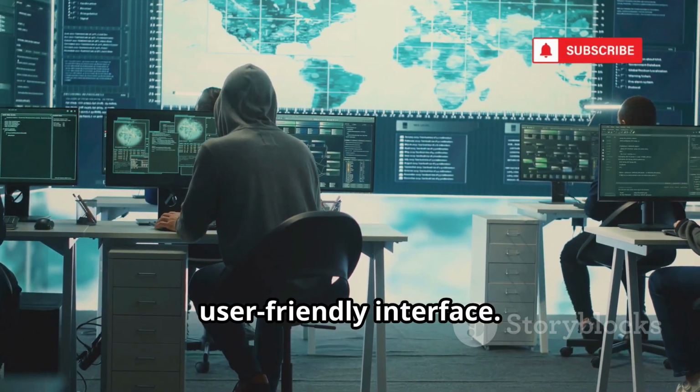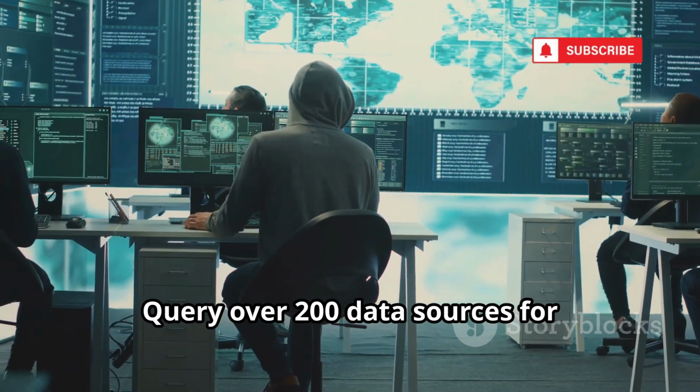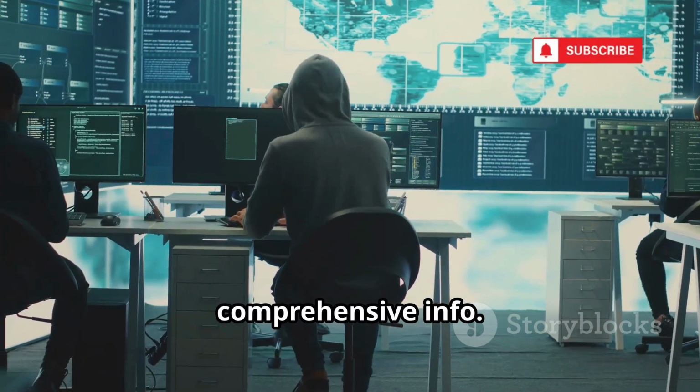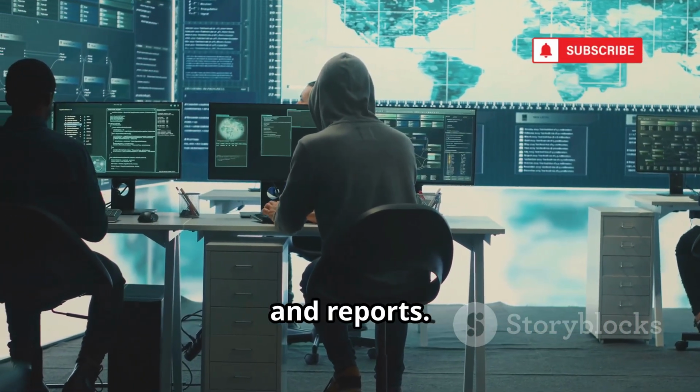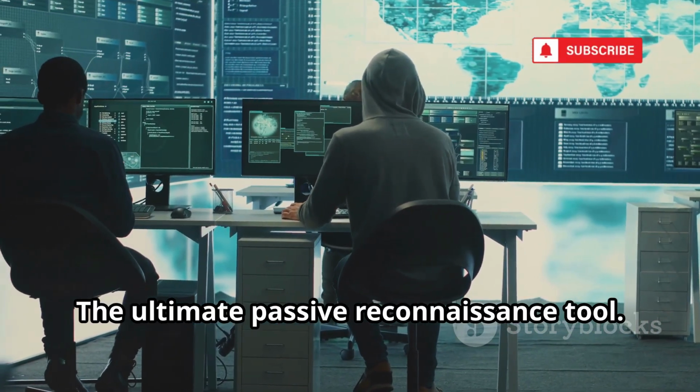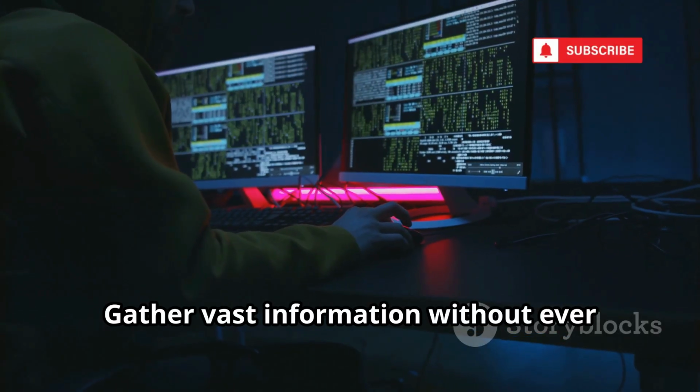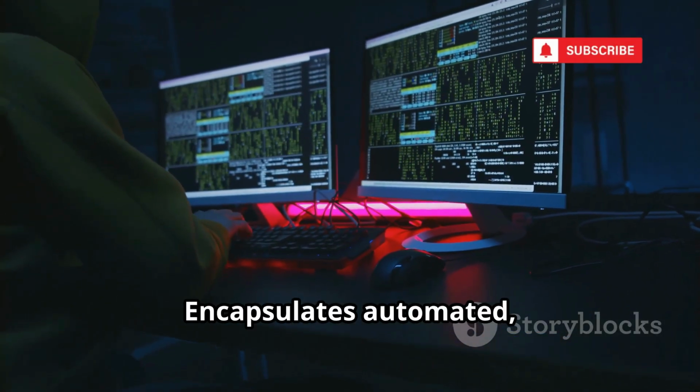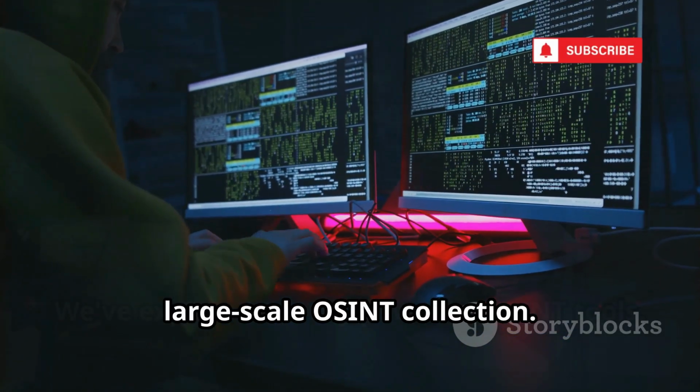Spiderfoot automates OSINT with a user-friendly interface. Query over 200 data sources for comprehensive info. Correlate results in interactive graphs and reports. The ultimate passive reconnaissance tool. Gather vast information without ever touching target systems. It encapsulates automated, large-scale OSINT collection.